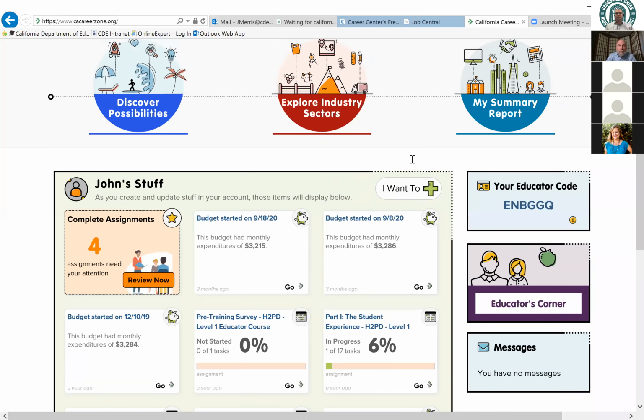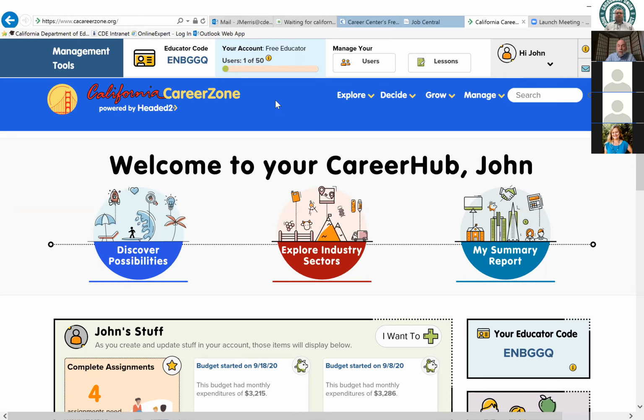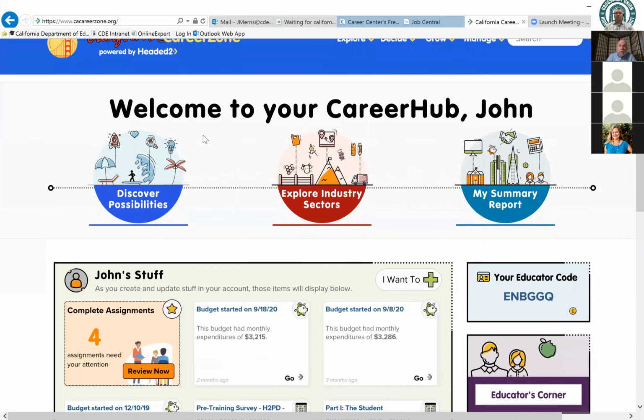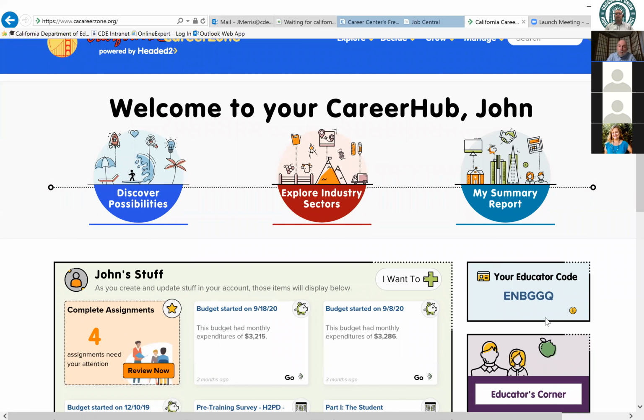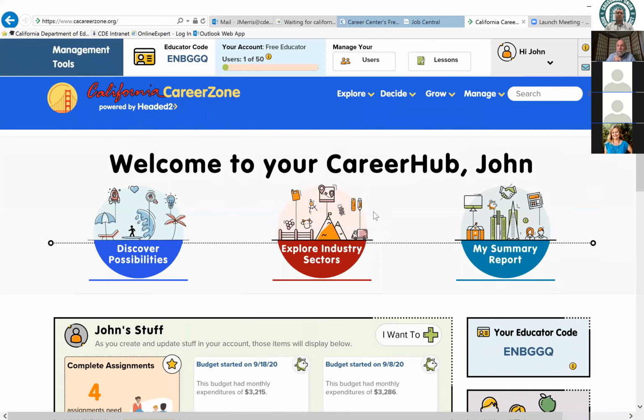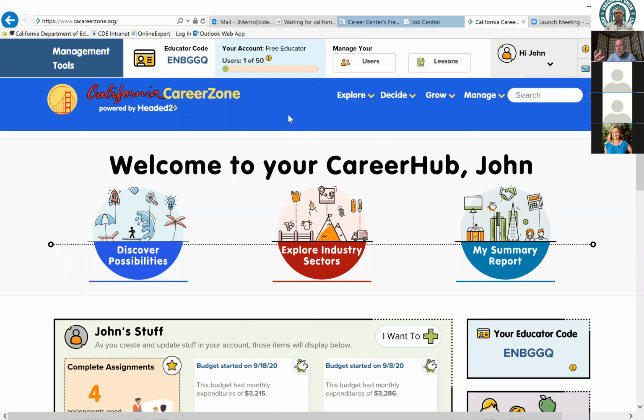The other element for an educator is up here at the top. If you do decide to set it up and actively work with students, the Educator Code is your unique code. So you would provide this 6-letter code to a student. When a student logs into their account, they would see a box on the screen that says, enter your educator's code here. They would enter that code in and then be linked to your account. So that's how easy it is to set up an account.